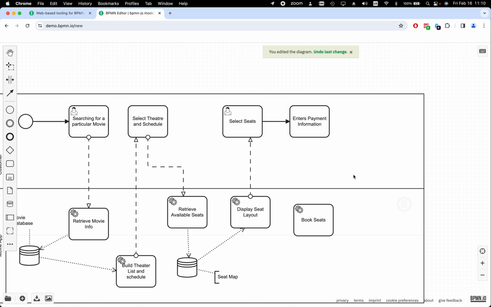Well, let me do this, okay? So the user enters payment information. Let me do it in a different way. I'm going to create a service task here. It says send payment info. And that might end there, right?